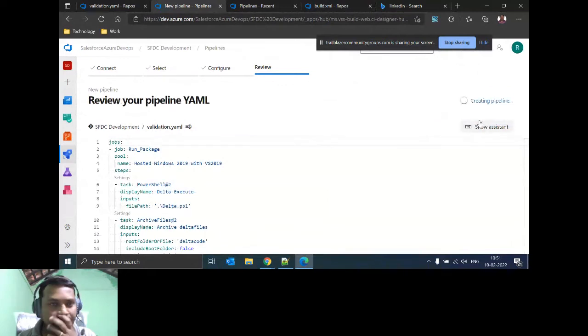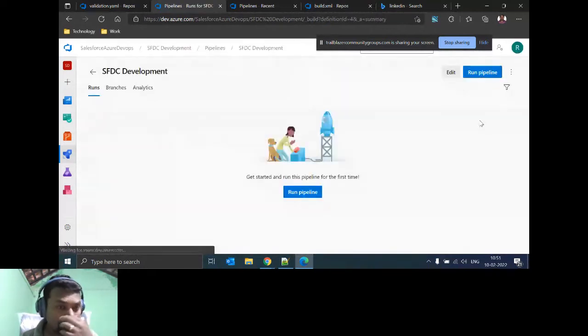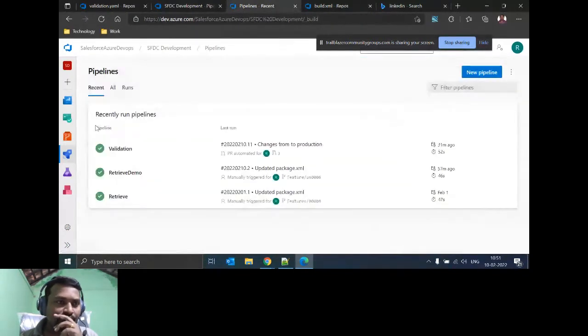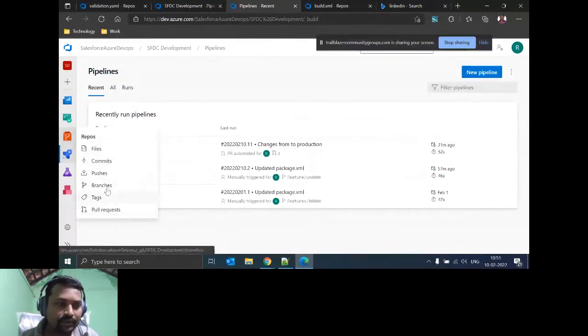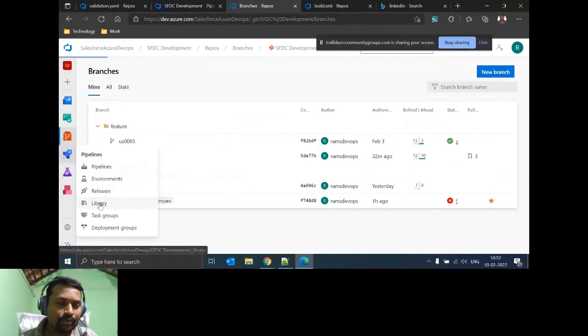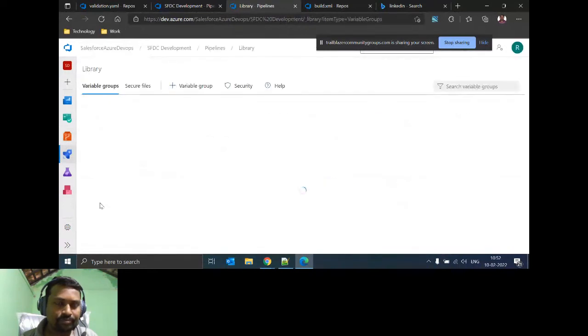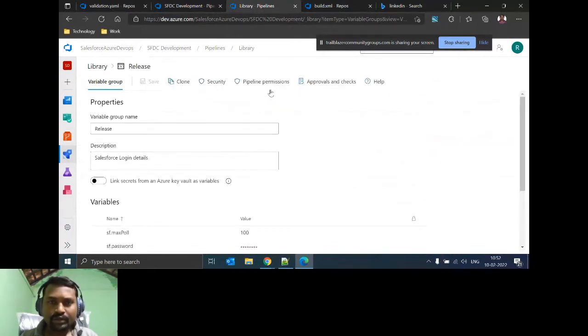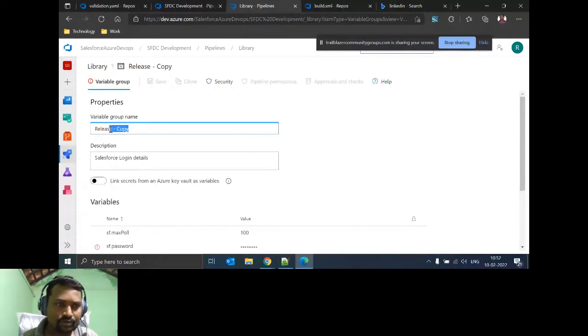Save as. Okay. Now we are going to edit. Before that we want to create the library group, right? A library group for our connection establishment and plus the target we need to define. Okay, that's why I am going to create the library group. Here is an already released library group, I am just going to clone this one. Release demo.